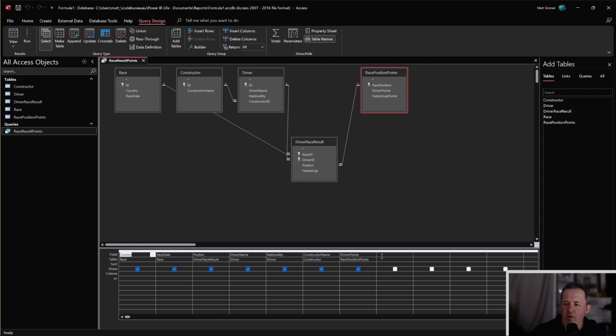So, driver points. I actually have a little function here that I'm just going to paste in, because essentially what we want to say is, if the driver race result, if the fastest lap is true, is yes, then we want to add the driver points and the fastest lap points together. Otherwise, it's just the driver points.